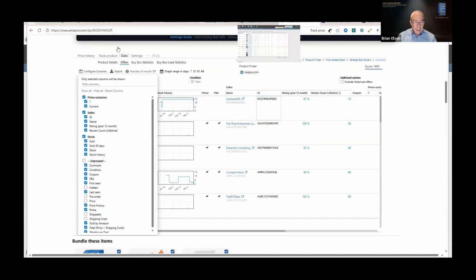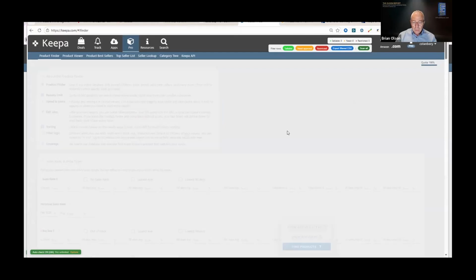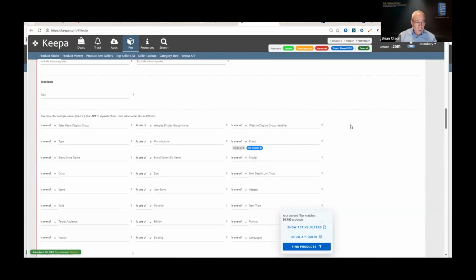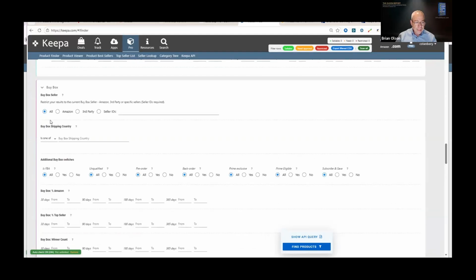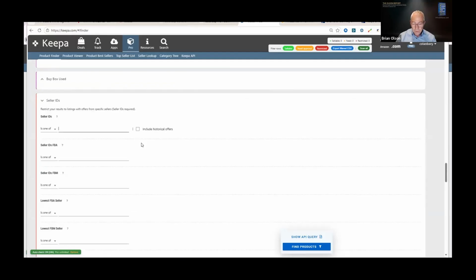Then when we go back to Keepa, I'm going to start a new product finder search. Make sure I don't have anything in the brand field. Okay, I'm going to the seller ID section. I'm going to paste in all those 37 stores. Okay. And it's going to show me I have 98,215 products. Watch. I'm going to include historical offers.